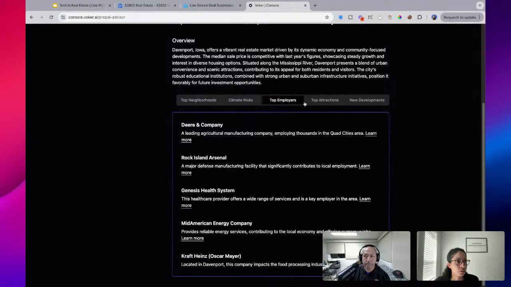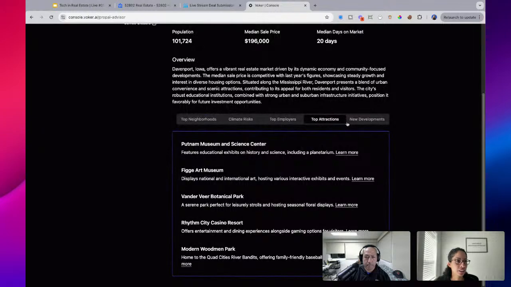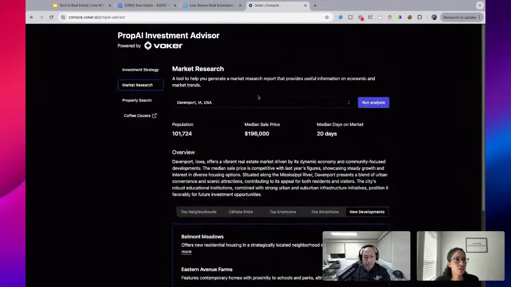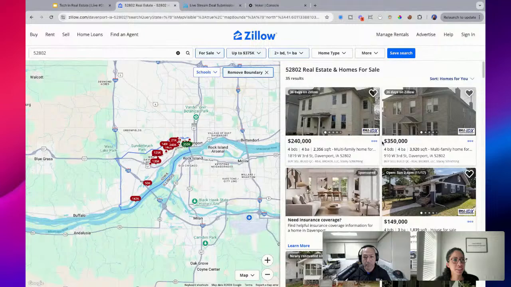Look at some employers. Deere & Company, the agriculture manufacturing company, is there. Kraft Heinz, I didn't know that. Some attractions, and new development doesn't look to be too much. Overall, looks like it could be a cash flowing area with this median sale price being pretty low. So let's dive into it.